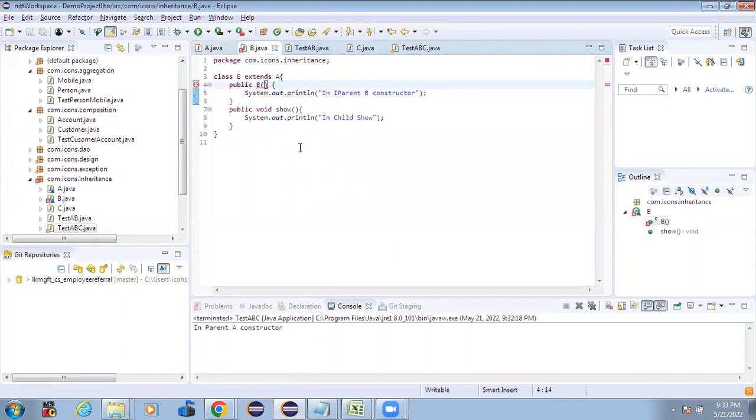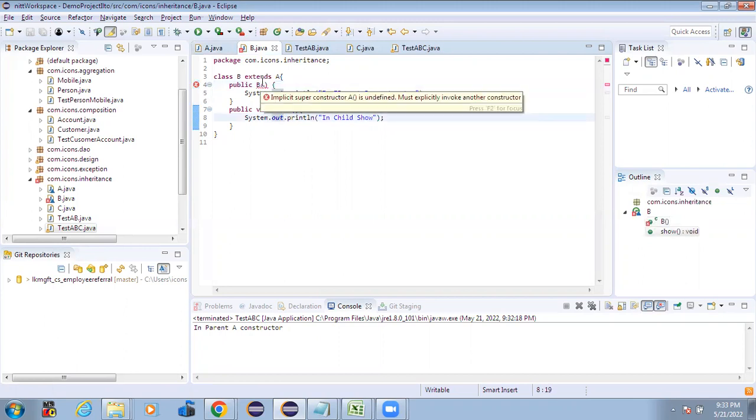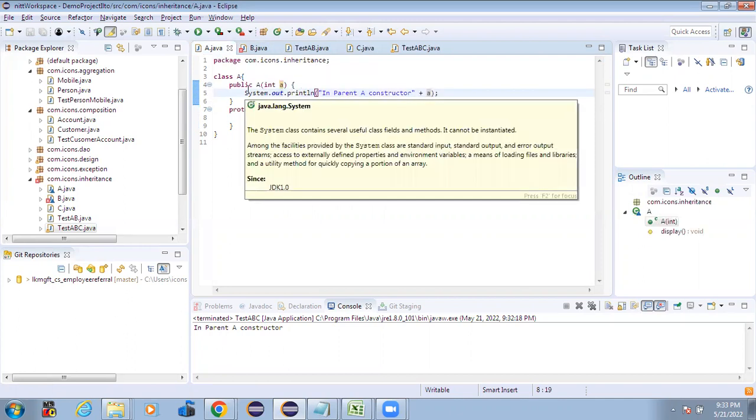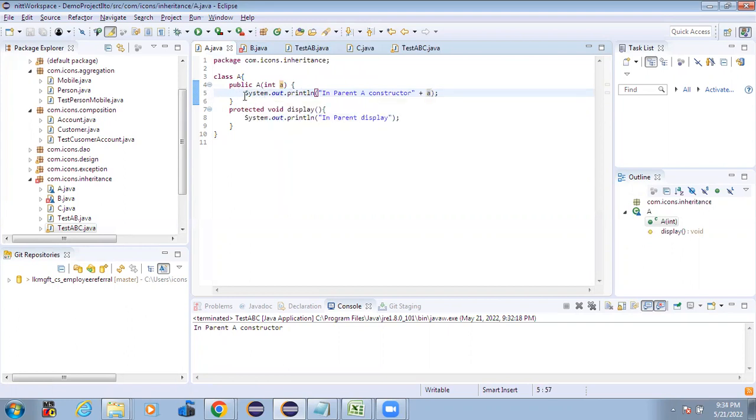And I just made an empty constructor here. What is it saying? "Implicit super constructor A is undefined. Must explicitly invoke another constructor." That means this constructor must be called by using the super.